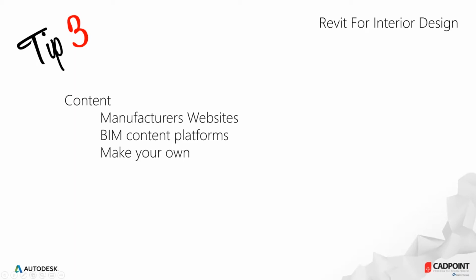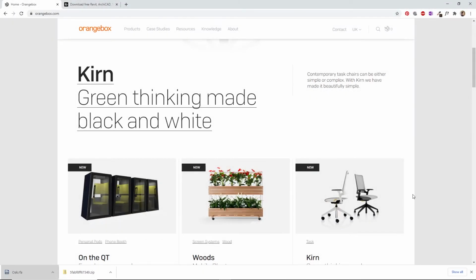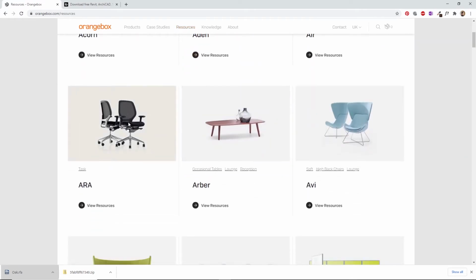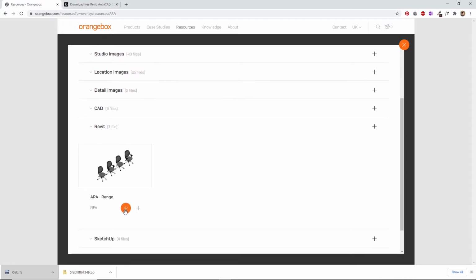Thankfully, Revit is an established industry leader, and there are lots of options for you to get content. You can find manufacturers' websites. There are BIM content platforms which are out there now, and you can obviously make your own as well. So I'm here on the Orange Box website. Other manufacturers are available, by the way, but this is a good example of a manufacturer having Revit content. I'm just going to scroll down and choose the Revit file. And we can obviously download the RFA file, which is a family file. In this case, on the Orange Box website, I think, yeah, it downloads a zip file actually. Okay.